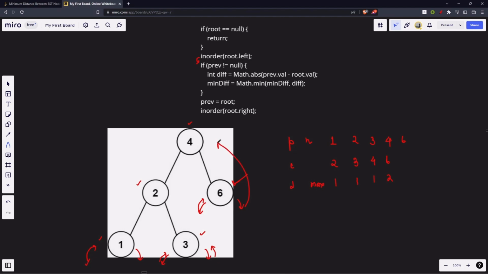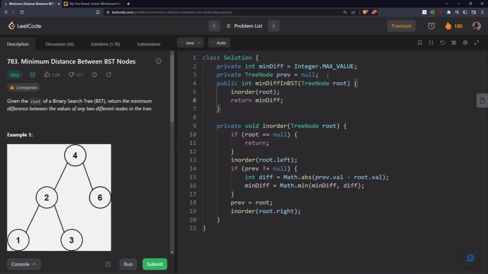We roll back. Roll back to where? Totally out, because this was the left subtree for 4, right? The main call, the initial beginning call for our in order. So we are totally out of the thing. Our minimum would be this. We will have a minimum difference globally. Okay, and we will return this. So that's how the in order is working here.